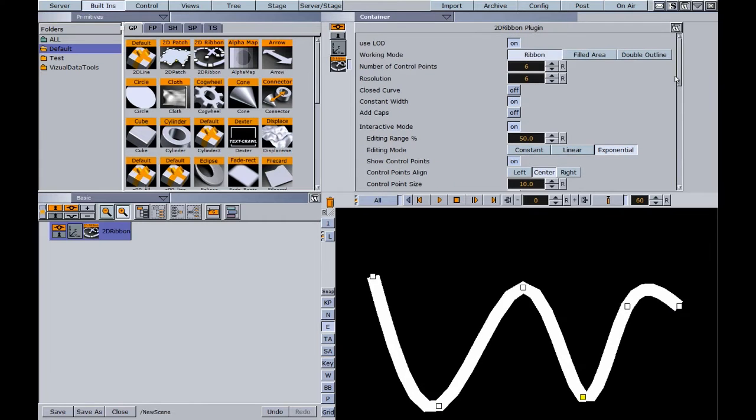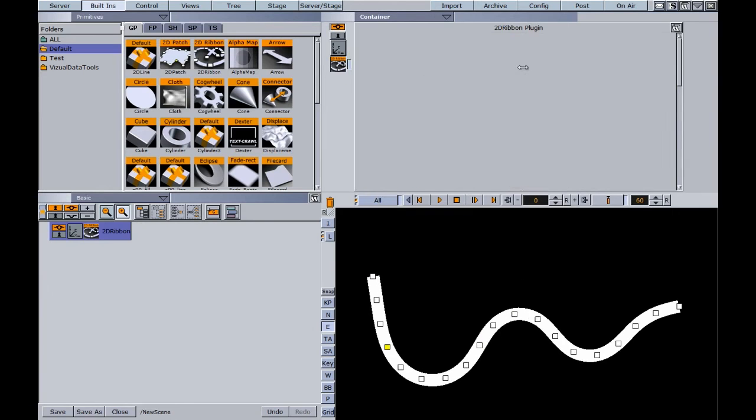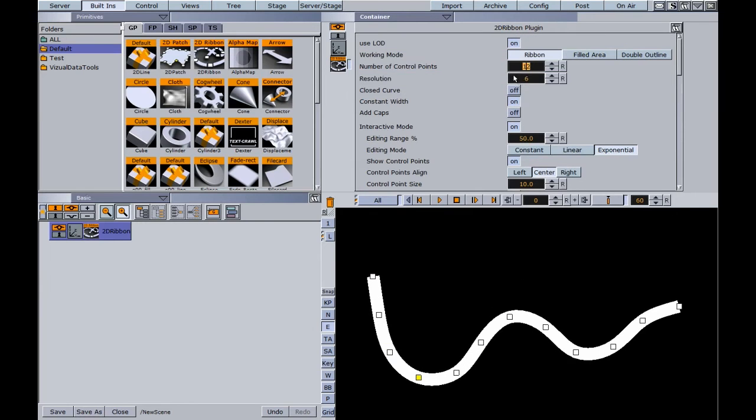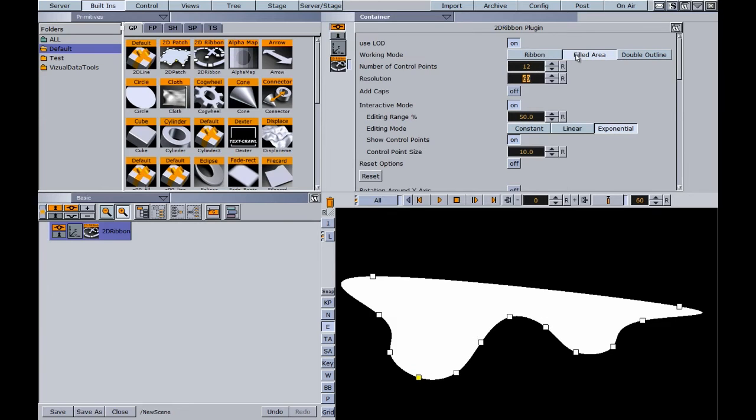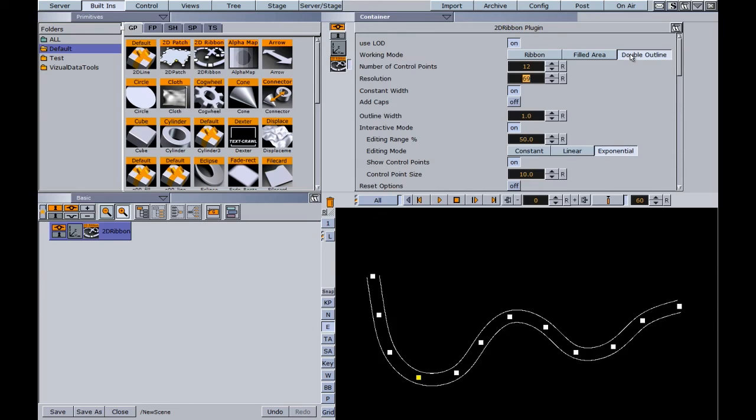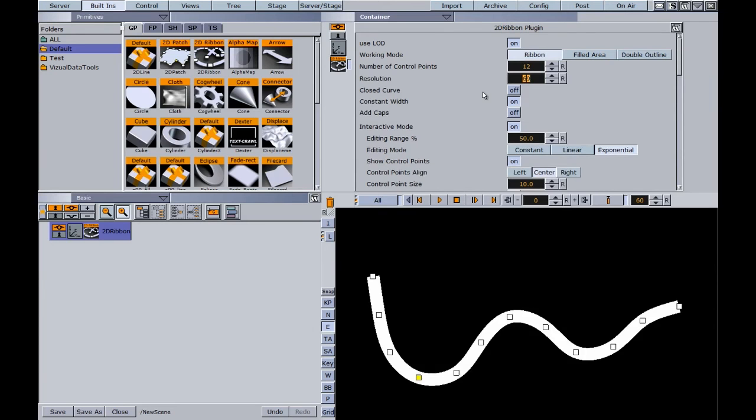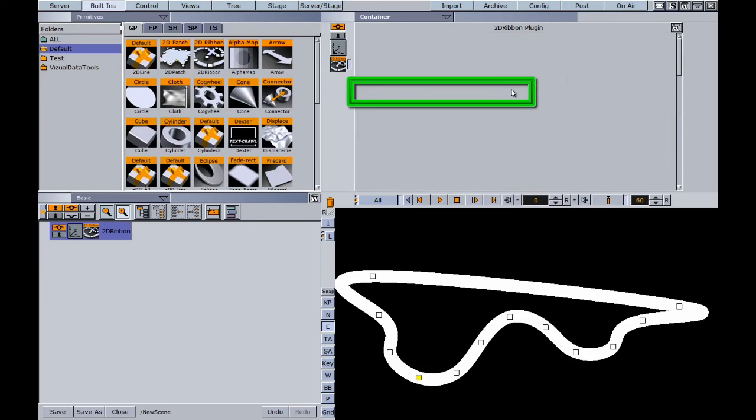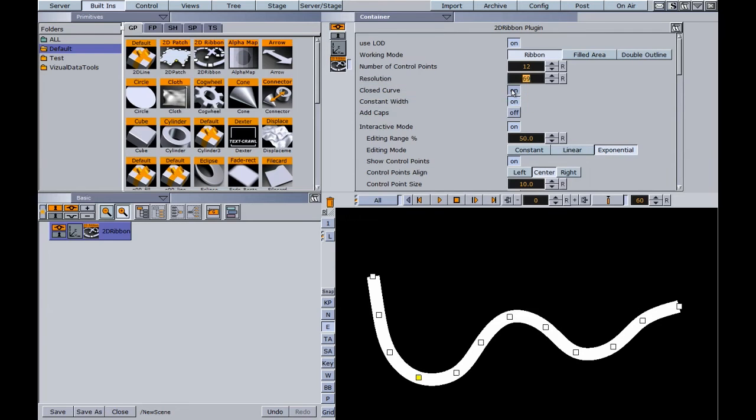So if we wanted to increase the number of control points on here, we could come back up to the top and increase our number of control points, and we can also increase the resolution to kind of smooth out the curves in between. There's also an option for a filled area, so if we turn on the filled area, it creates a filled area shape and also a double line, which kind of creates a double stroke. There's an option here for a closed curve, so we can turn that on and it closes the curve.